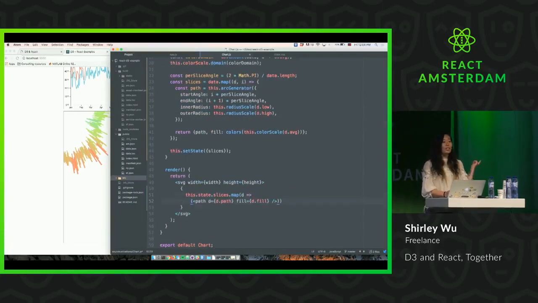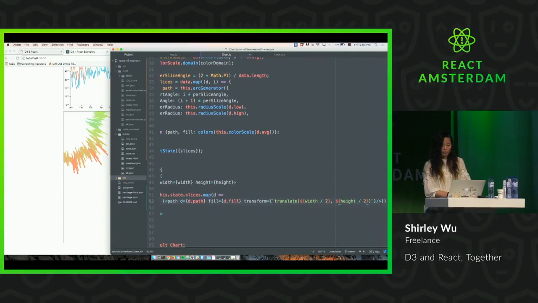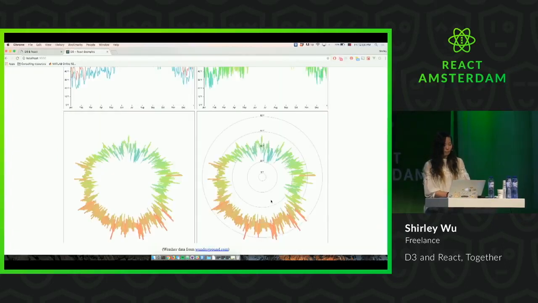Now all I need to do is move that to the center. And to do that, all I have to do is say transform, translate, width divided by 2 and height divided by 2. And that's it. Thank you.